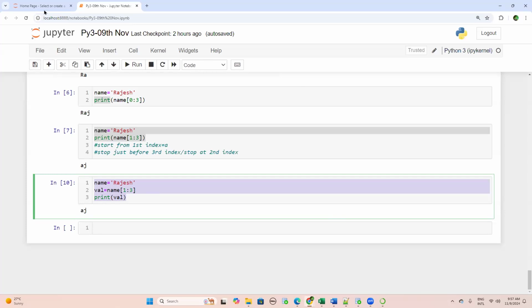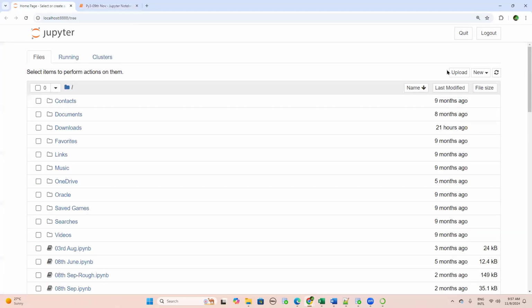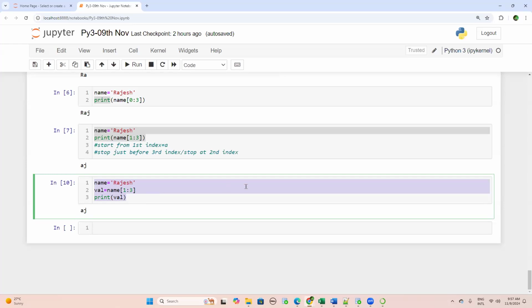I understood your question. You're saying, Tanveer, I will open a new notebook from here, and then will it remember? No, it will not remember. It will forget it. Okay, that's what I was trying to understand, the reach of this.